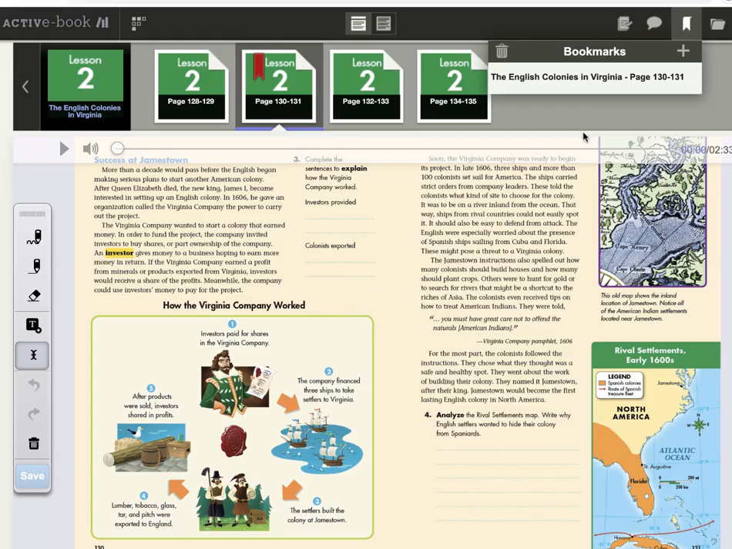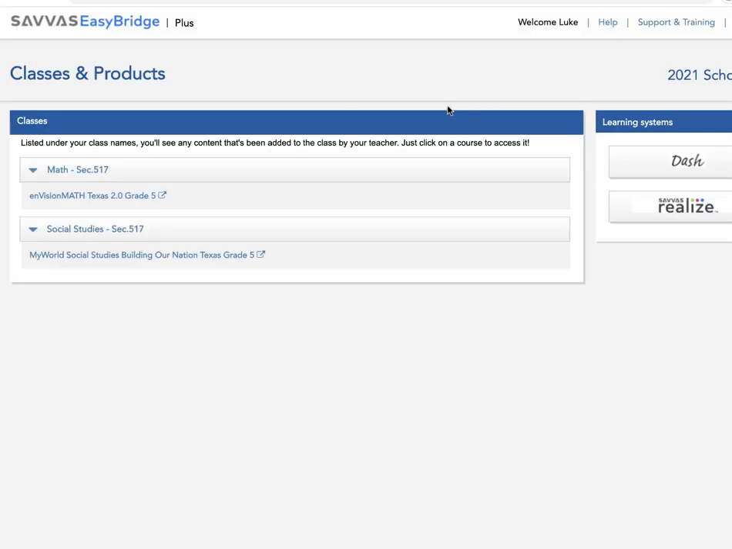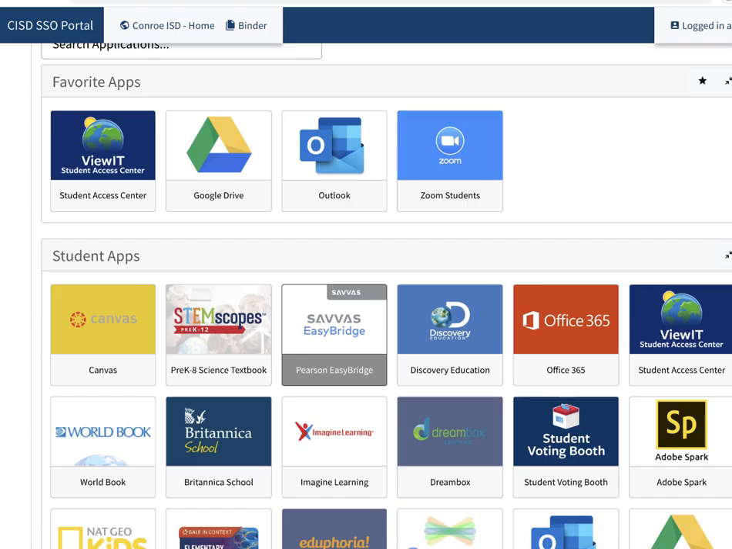So let's say you have to leave. So I bookmarked page 130. I close this tab. I close this tab. I can actually even close this tab, and I'm back at my SSO. I log out, and then when I log back in later on in the day, I come back to my Pearson Easybridge.